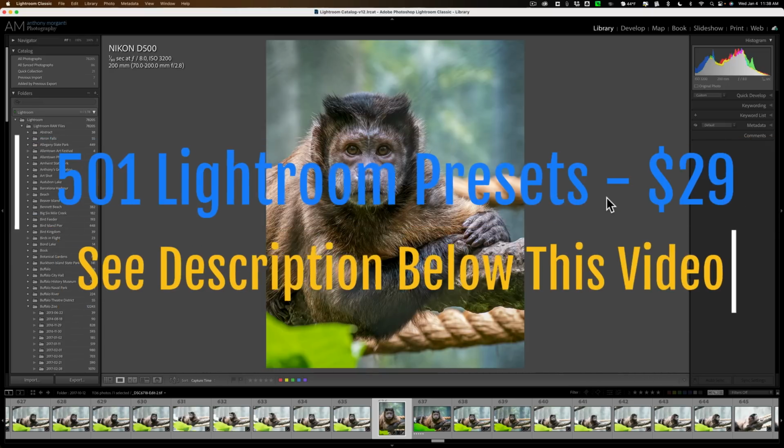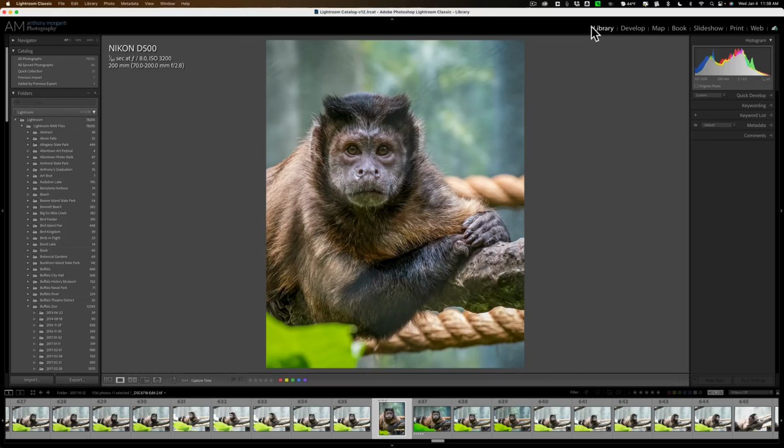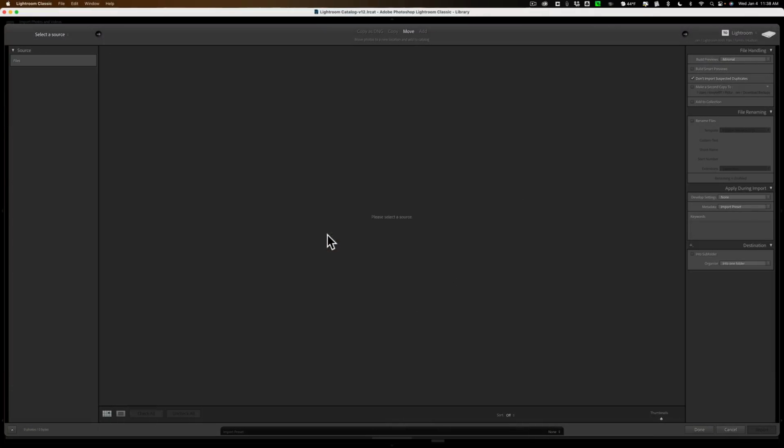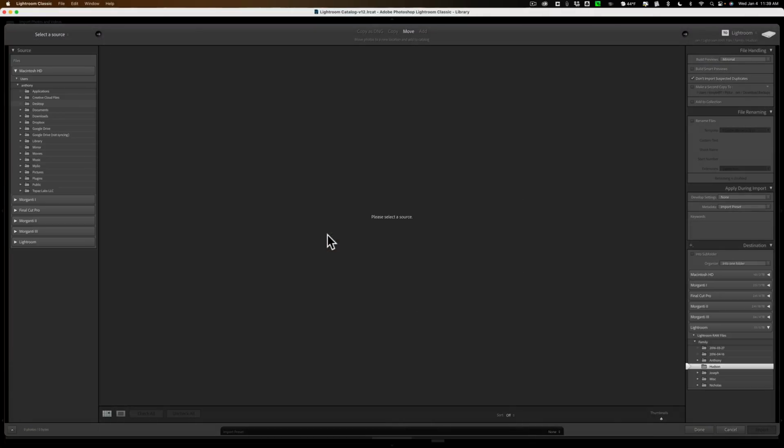What I mean by that, for example, you're in the library module and you want to import images, you could go to the bottom of the left-hand panel and click on this import button. When you do that, you bring up what is called the import dialog box. And there's a lot you could do here. You could copy, move, or add the images. You could convert them to DNG. You could add a metadata or develop preset. You could rename the images. So there's a lot you could do. It can be a bit time consuming, and especially if you're new to Lightroom, this could be a bit confusing as well.